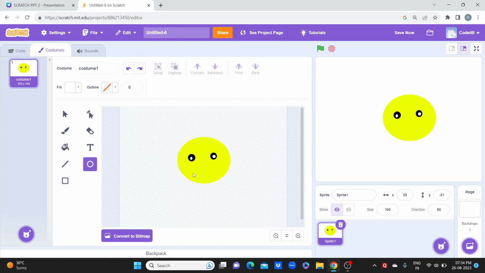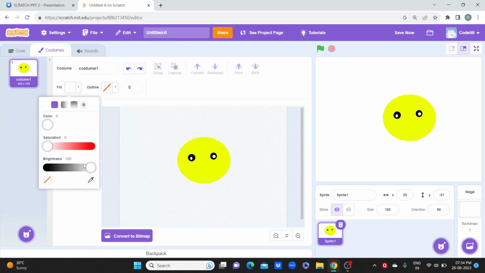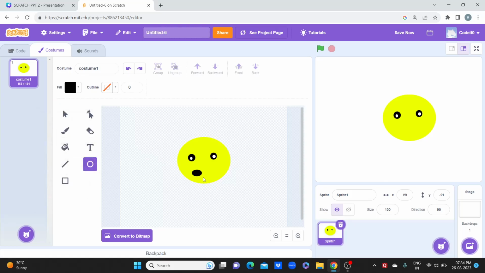Okay, then now I'm going to take black color and see, I made this. This is supposed to be my smile, but it's not looking like a smile. So how do you fix it? We use the reshape tool, and see, I'm just reshaping the things. I'll extend this. Looks like the sprite is smiling. What I did, I used a circle and reshaped it. Correct? It's looking like it's smiling, correct?